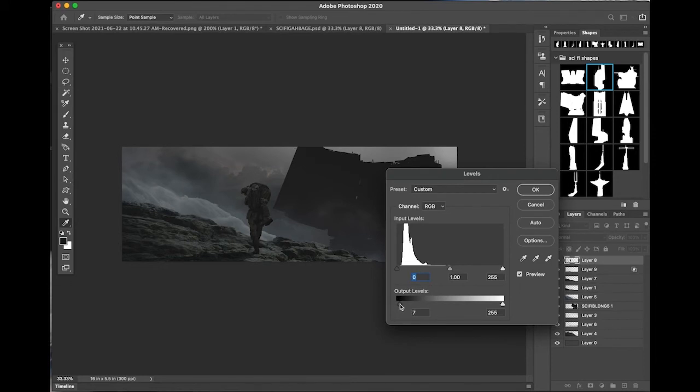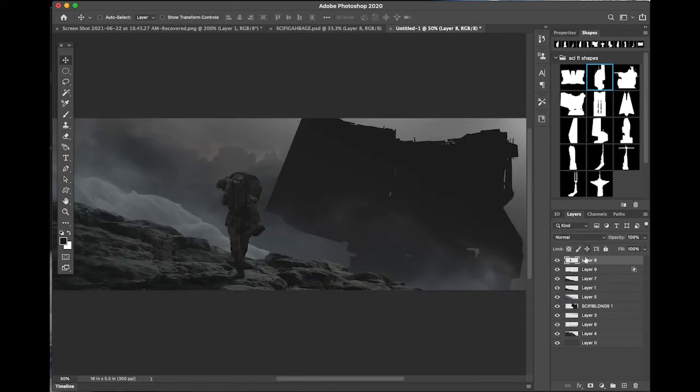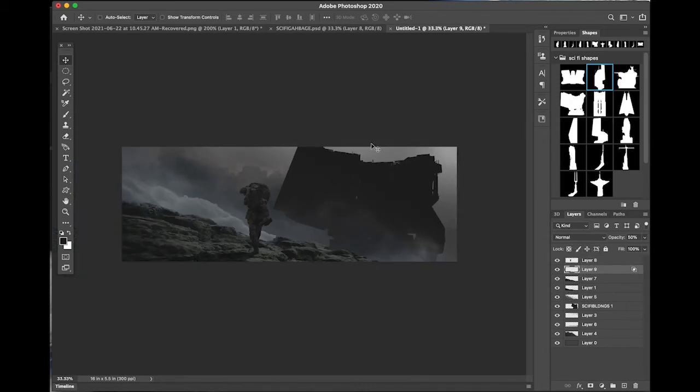Cool. All right. Playing with the tones, but that blending thing is like the best. Use that blending thing. You can use it for so many things.